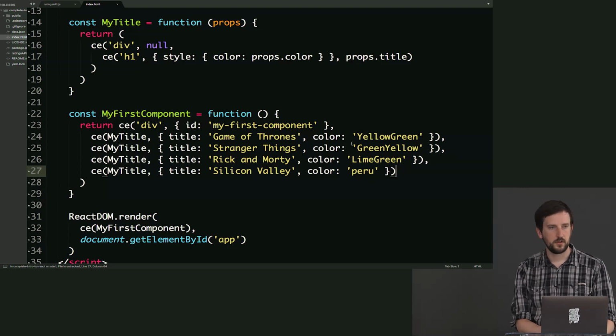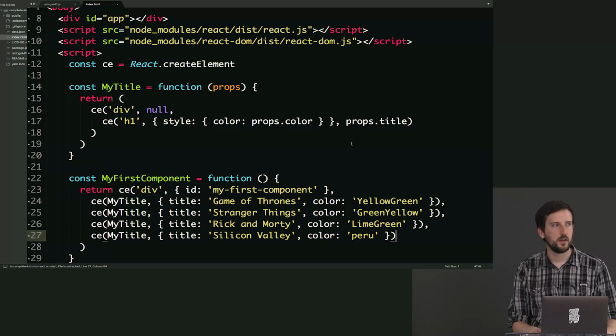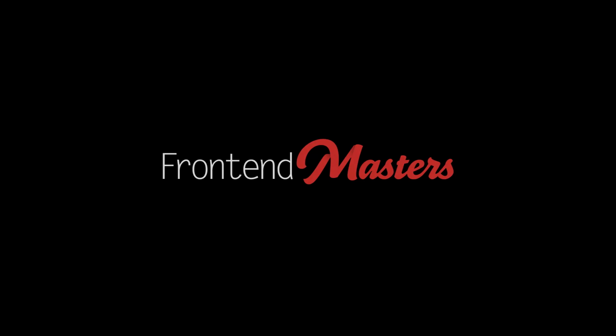So this is it for writing React without JSX. We're going to start getting a little bit more complicated, and so we're going to start adopting some tooling to kind of help us along here.